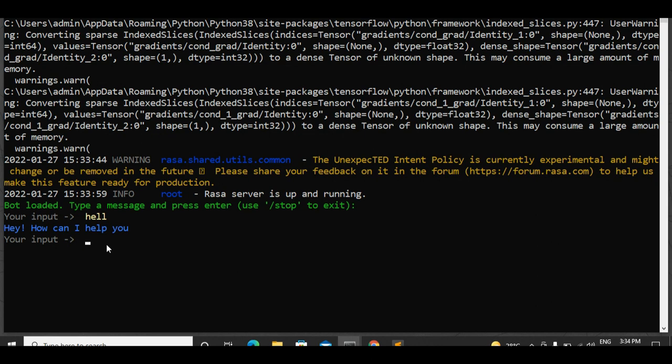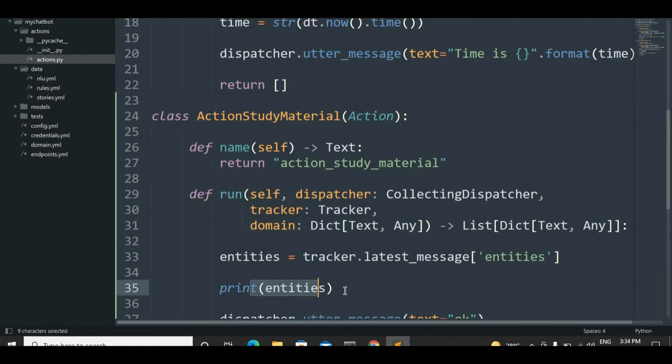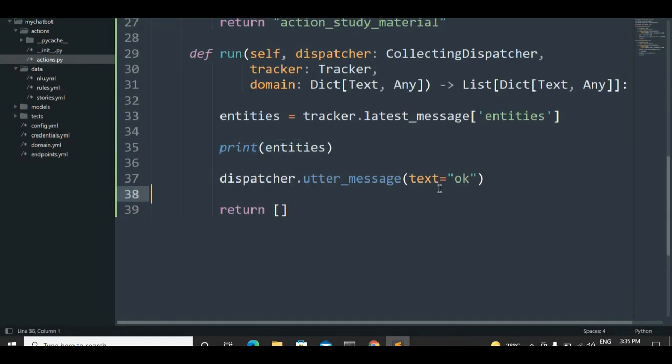Now I'll ask for interview questions. So I'll put, help me prepare for Java interview. And as per the logic, it will only return OK. So you can see it is just replying OK because using the dispatcher object, we are passing the message OK. But I am printing the entities so that I can extract them.